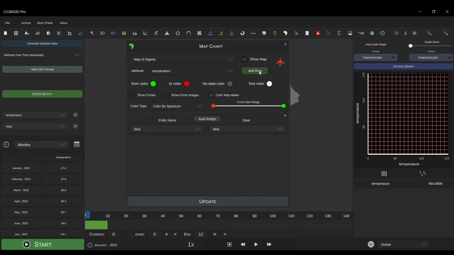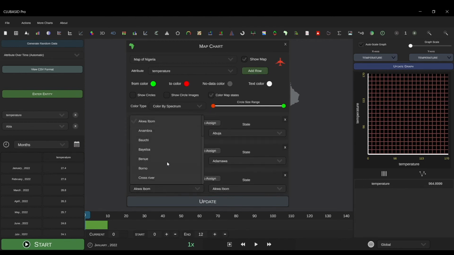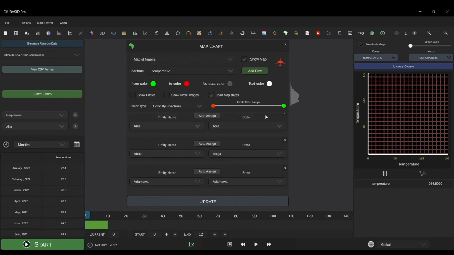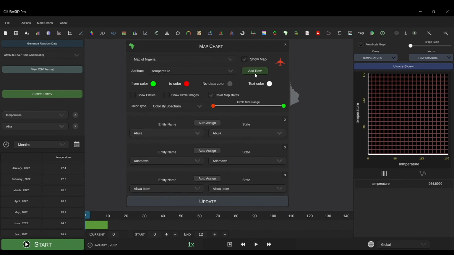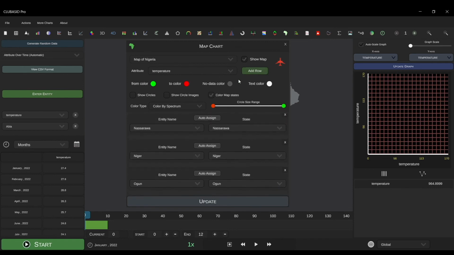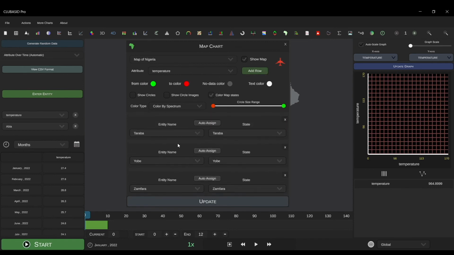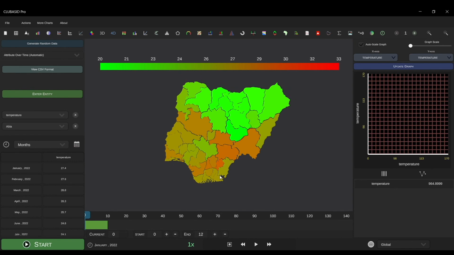So let us start adding rows. Now we are simply mapping entity names to states on the map. So if I come here and change the name of this entity and press the Auto Assign button, it would find a state with the same name as this entity. Okay, so let us keep adding rows and make sure the entity and state names match. Now press the Update button.